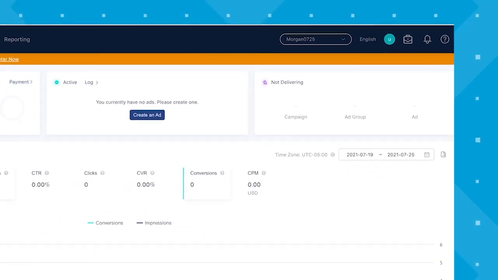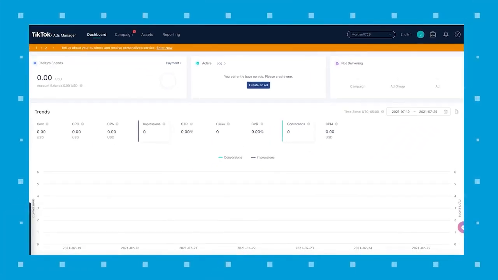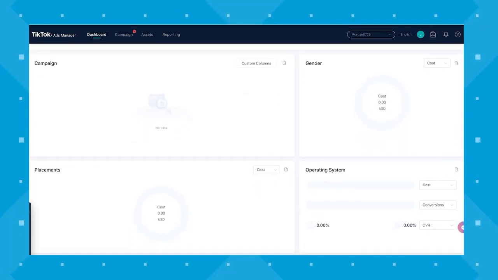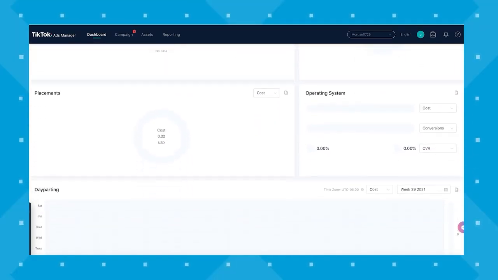Analytics is below this section, starting with trends. This gives you a view of how your ads are doing, how much they're costing, your cost per click, your impressions, your click-through rate, your conversions, etc. You can change the date range here to visually compare data over time. Scrolling down, you'll have campaign data and gender data, including cost. Next is placements and operating systems information.